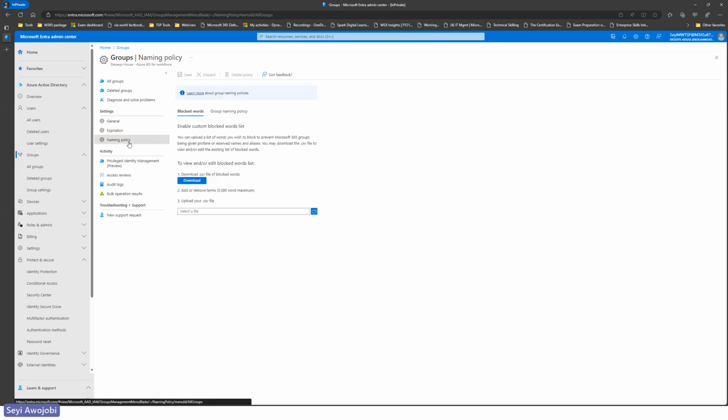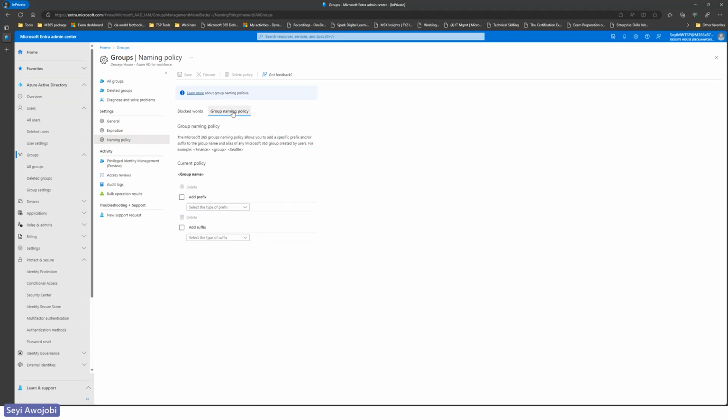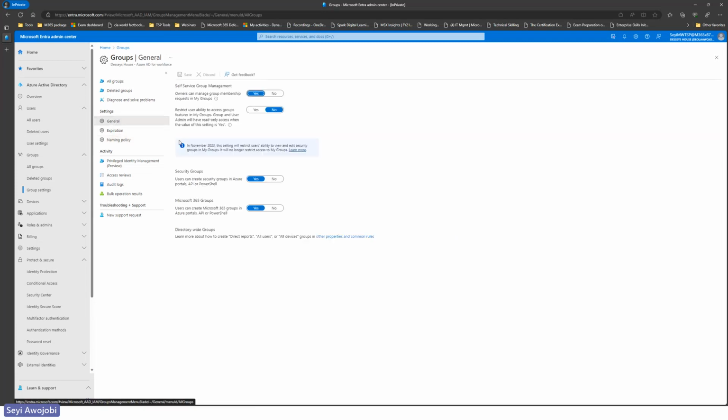You can also define the naming policy. If there are certain names you don't want people to use in creating those groups, you can block them. You can also have people use a prefix. If there's a name you want to come before the actual group name, you can define those sorts of things here as well. And of course, there are general settings that you can use to say, hey, we want to be able to create this group with PowerShell or things like that. You can define those within the Azure AD environment.